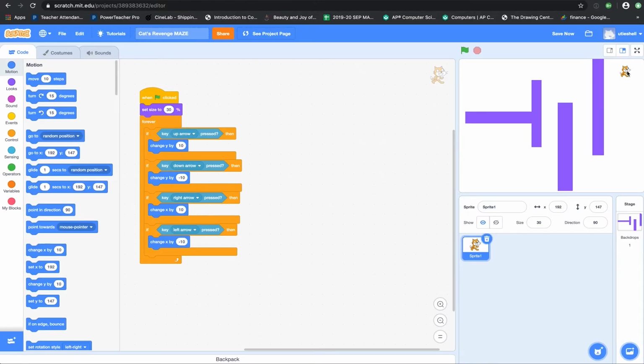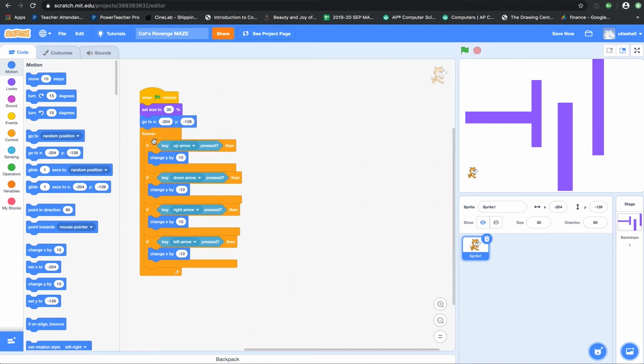So all I have to do is drag my sprite to where I want him to start, and then I'm gonna pull out this go-to block, and I'm also gonna put that at the beginning, not inside the forever loop, but right up here at the top. And now, when I click the green flag, I can start walking my sprite through the maze.